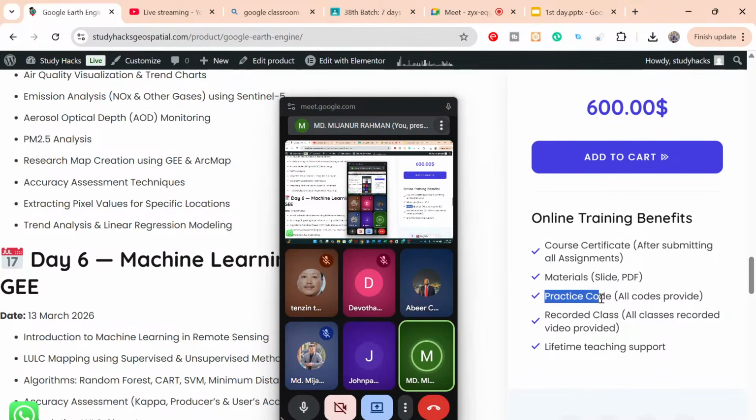Then practice code, all of the practice code I also give you. And then also the recorded classes. So after completing the live session, you also get these as recordings to revise your topics again and again, and it's lifetime access, so you can easily get lifetime access. And also lifetime teaching support, it's very important.